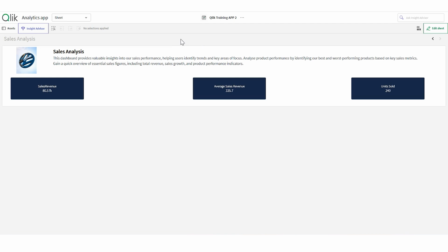Usually whenever I build out a page in my dashboard, I start off with a page description. This just gives a little bit of information to the user about this page. So you can see here that this page is dedicated to sales analysis. When the user straight away clicks on this page, they know exactly what to expect from it.